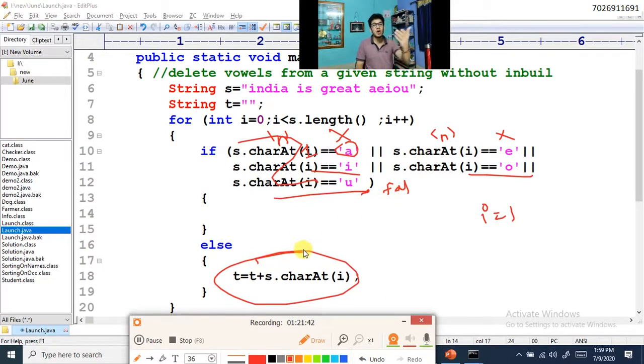Now a non-vowel character is added to t, because you want to delete vowels. If you want to delete vowels, you have to copy non-vowels. So you are copying a non-vowel. n will go and add here. Then the next character is d. So you are checking each and every condition. Is d equal to a? No. Is d equal to e? No. d equal to i? No. d equal to o? No. d equal to u? No. No means else part. Add that d to t.